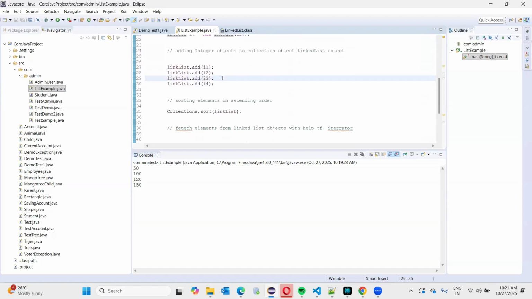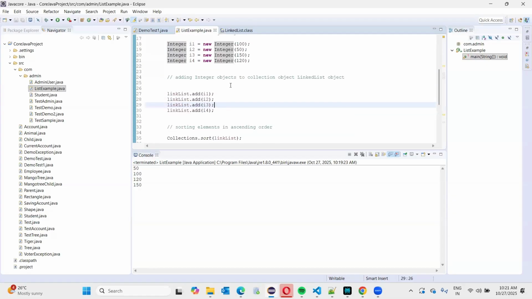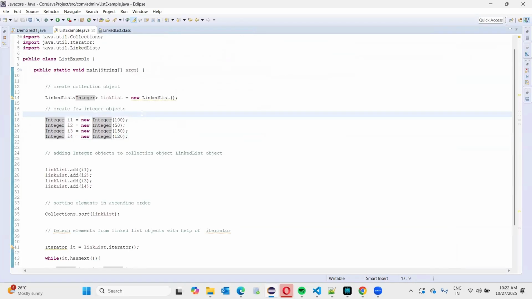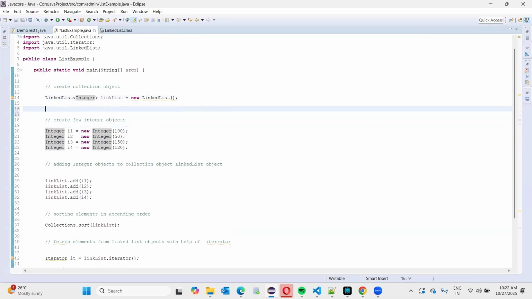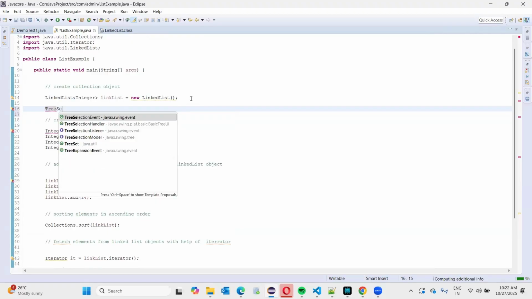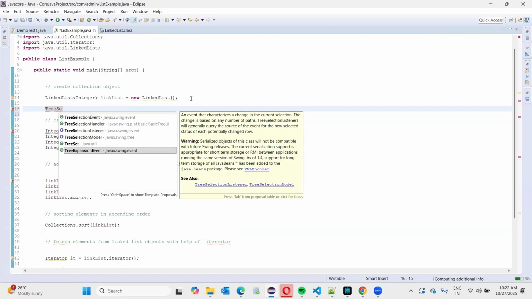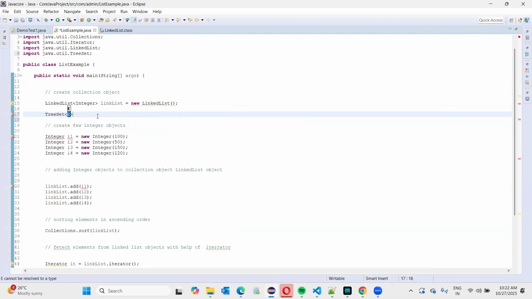If you know one concept very clearly, then automatically you know the other concepts. Next, what is the other class that implements Set? We have discussed HashSet. There is one more class, TreeSet.